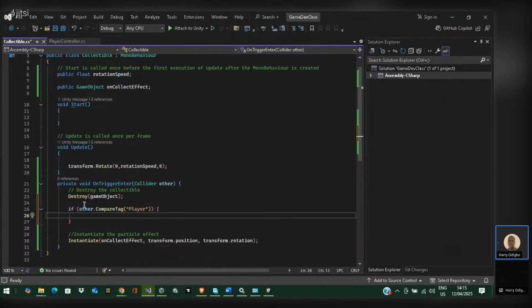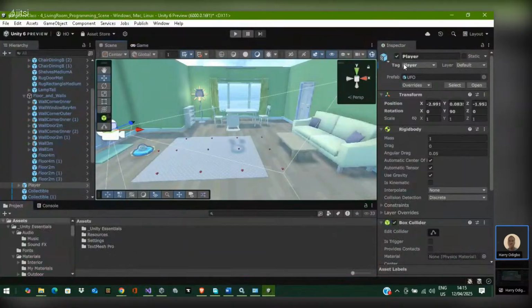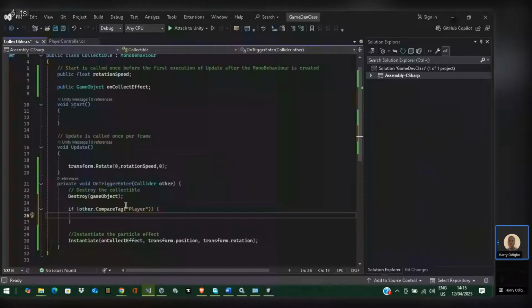So now, what this CompareTag and player means is that if the other game object that collides with me has this player tag, we're trying to be specific here. We gave our player this tag, player. So if the other game object has the player tag, then execute the code inside.